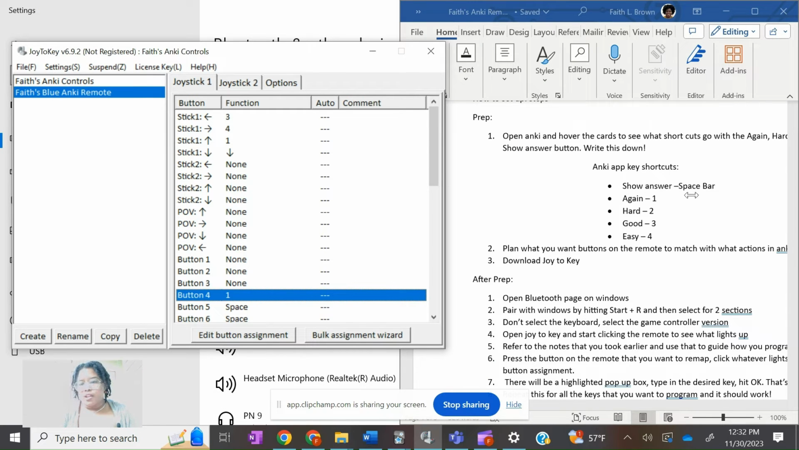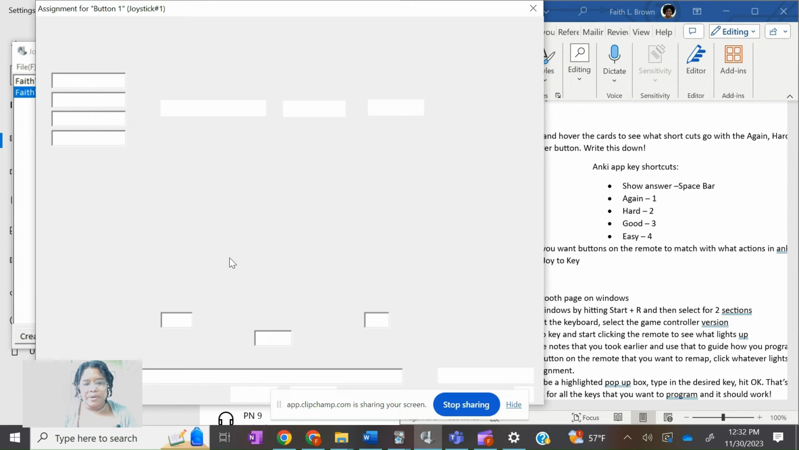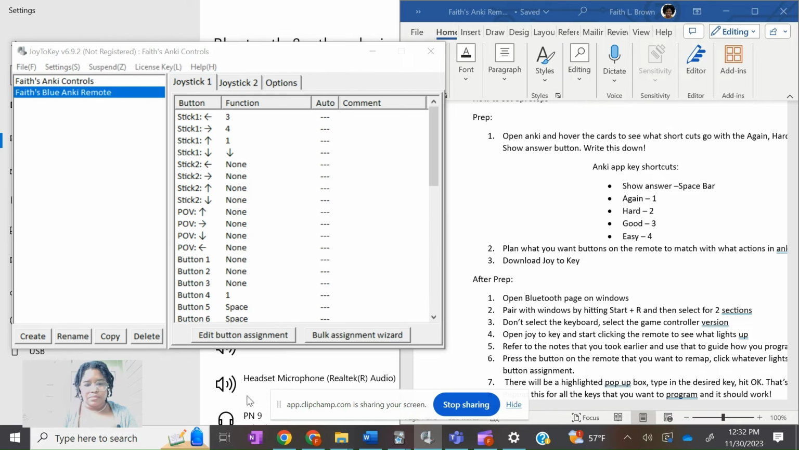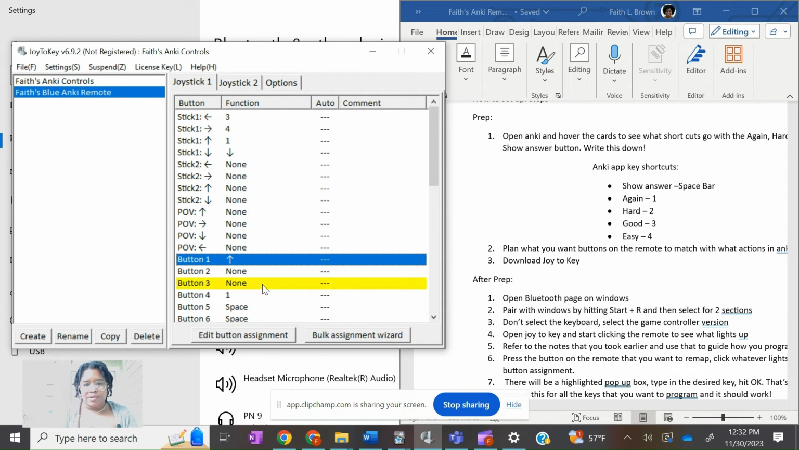And these keyboard shortcuts might be different. I'm not really sure if they're different for each computer. So just make sure you look at what is what and you write that down. Okay, back to programming. I'm going to do B. I want the B button to be scroll up. So I'm going to hit the up arrow, hit OK. I want the Y button to be easy.